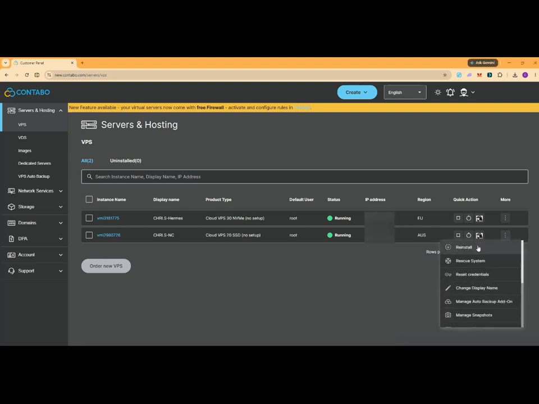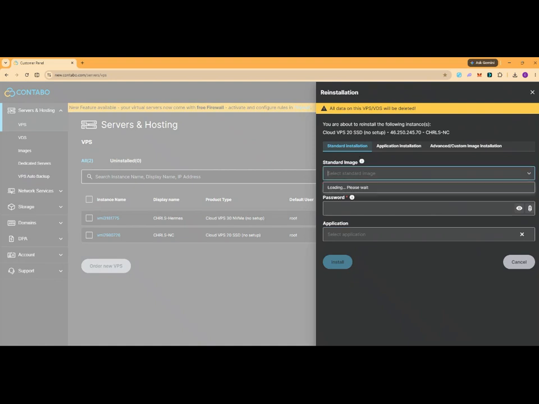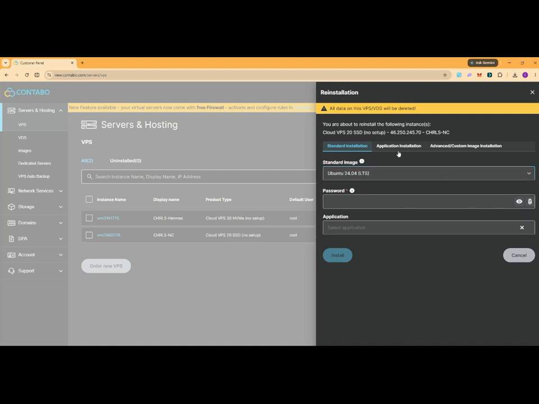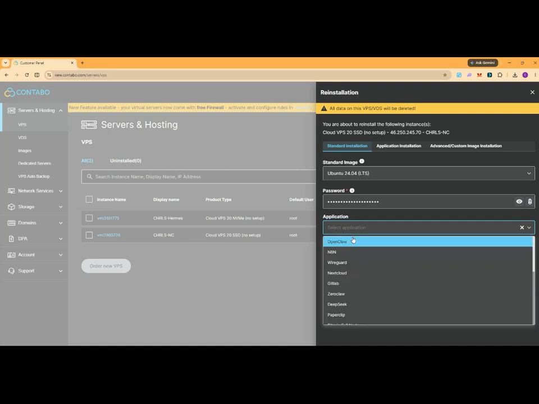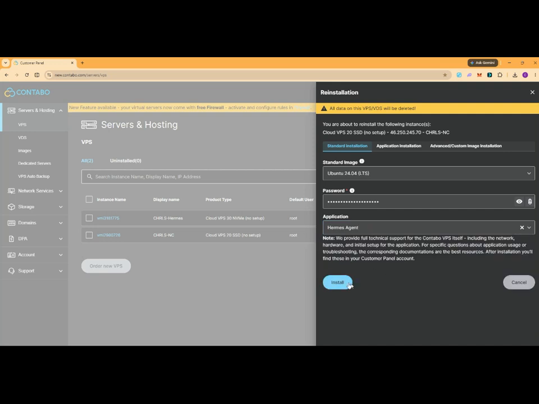Click the 3 dots next to your VPS, then choose the reinstall option. For the standard image, select Ubuntu. Next, enter your new root password. Under Application, choose Hermes Agent. Once everything looks good, click Install. Contabo will now reinstall the VPS and deploy Hermes Agent automatically. In less than 5 minutes, your Hermes Agent VPS should be ready to use.